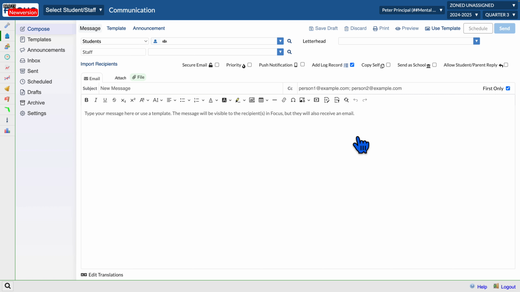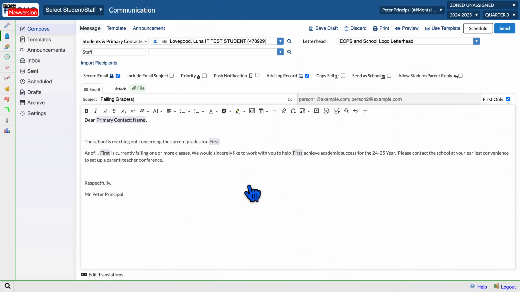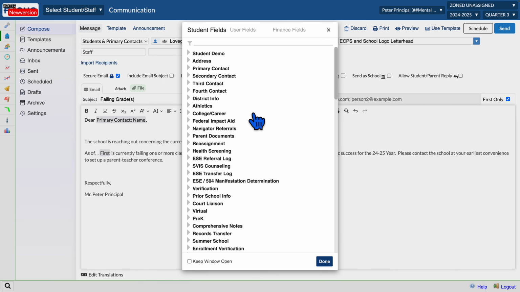Let me show you what I mean by utilizing a template in Focus. This is an example of something that may be sent through our communication module. This template already has fields inserted. Fields are located here. Clicking this button brings up this screen. You do have the ability to search fields now, so I'm going to click Keep this window open because I want to insert multiple fields in this template to give it some more personalization.